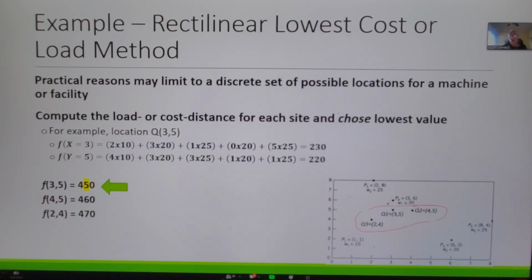And it's pretty straightforward. It's just calculating the load times distance for each location. That's all it is. By the way, the reason this is highlighted in yellow is, if anyone's got these slides, on the slides it said 440. I realized the mistake just before class today and I corrected it to 450. So how did I come up with that? In the X direction, let's take this one location, 3 and 5. Let's just take this one location for sample calculations.